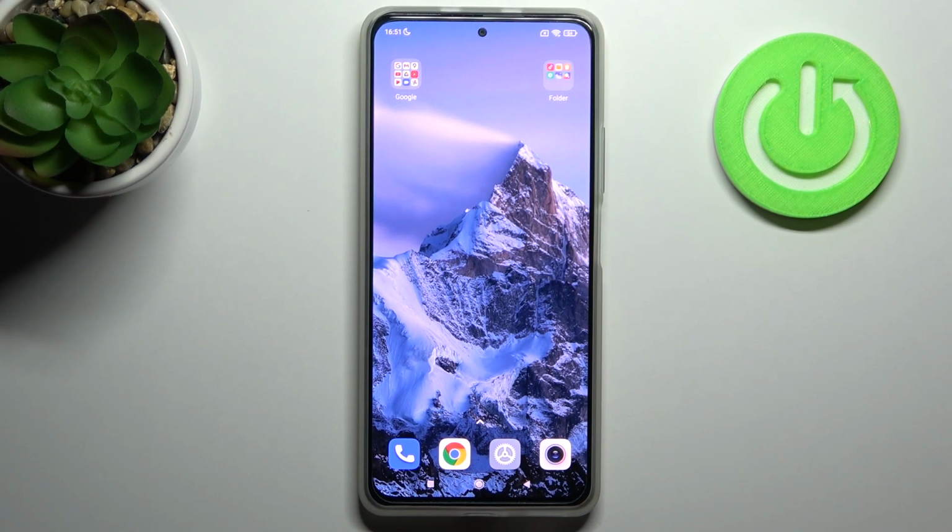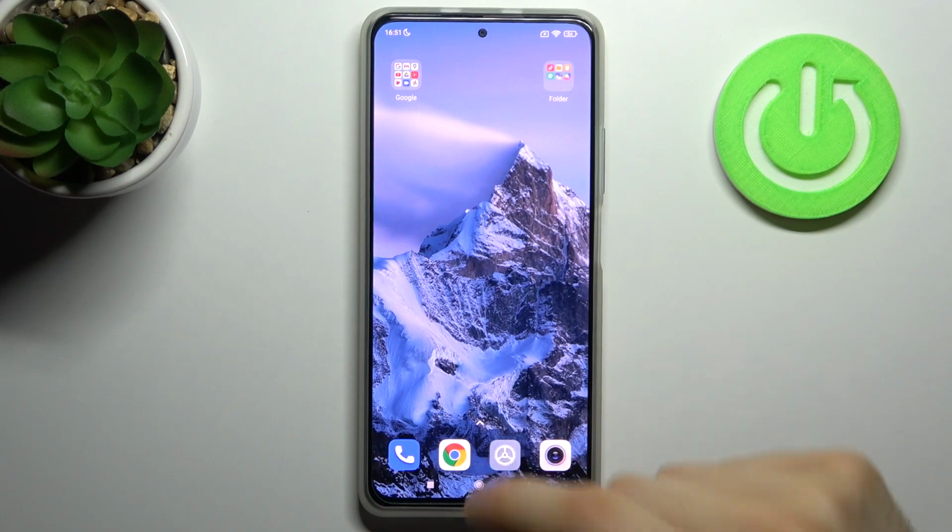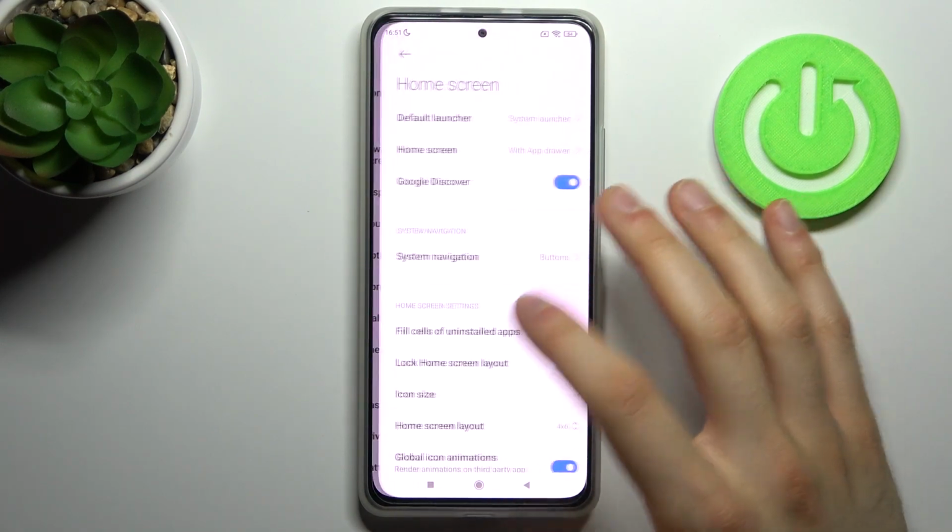Here I have XIAOMI Redmi K40, and today I'm going to show you how to change wallpaper on this device. To do this, you simply have to go to the settings, then to the wallpaper section.